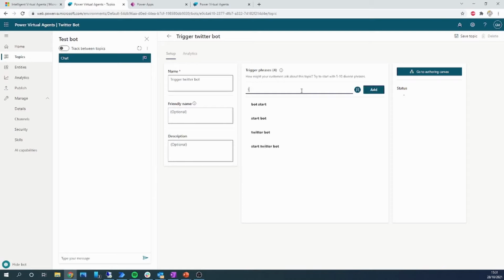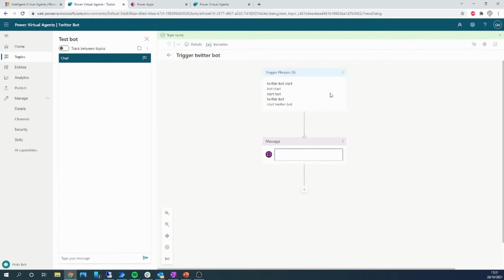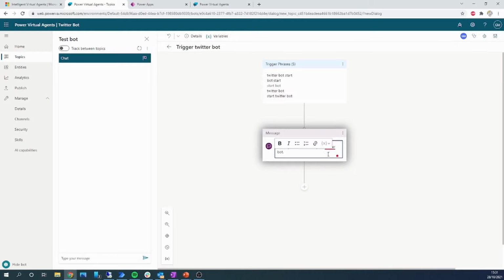So what we're going to do to trigger it is just add different trigger phrases that I would like to type in when I want to trigger my process. So I think this is going to be enough for the trigger phrases. Now let's click on the Canvas app and let's build our bot. In the top we can see we have our trigger phrases, and in the bottom we have a starting message. The starting message usually lets the user know that we have understood their command and we're going to start executing or doing whatever they want. So in this case, we want to trigger a Twitter bot. It is good practice to also make the conversation fun and engaging for the user.